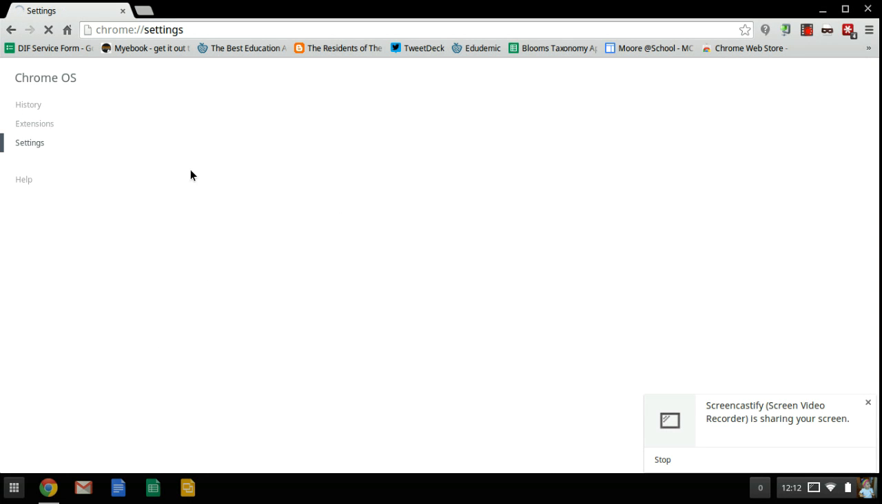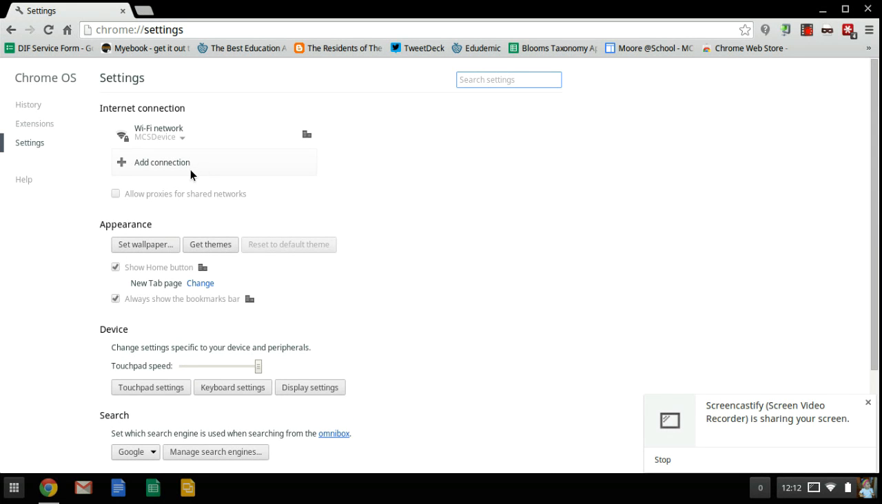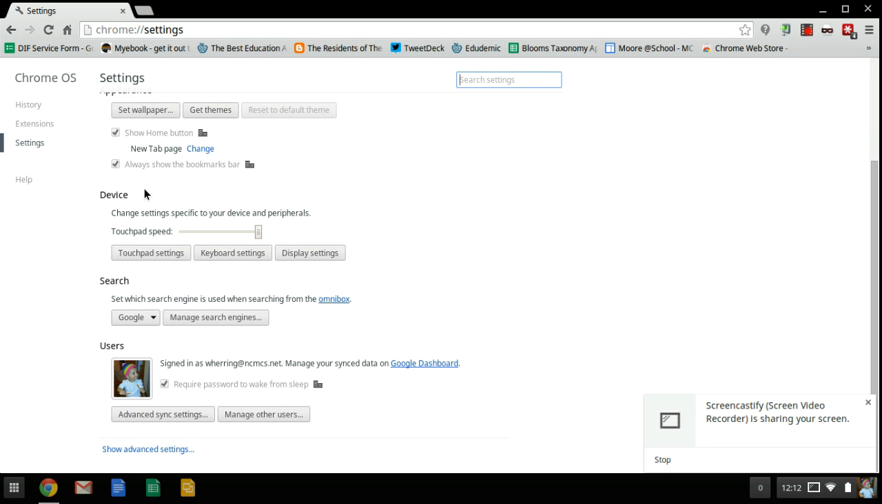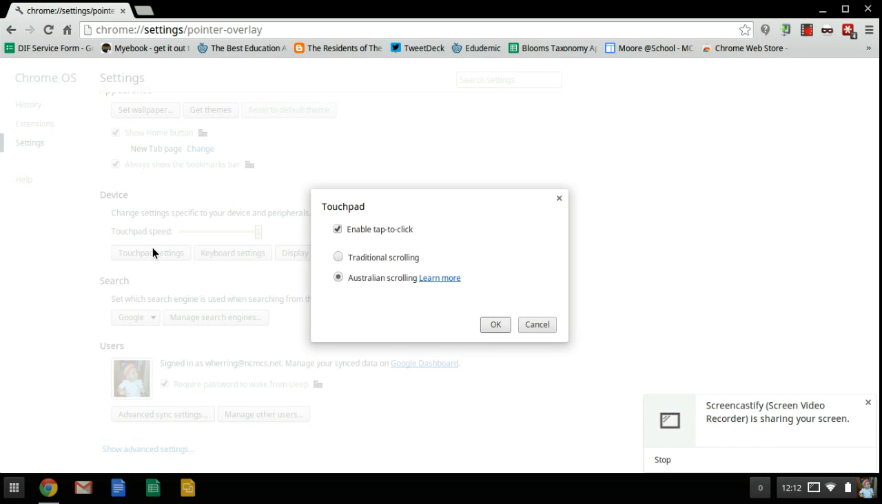Now for settings. So you see this is where it acknowledges which Wi-Fi I'm on. If I were at my house and I wanted to add a network, I would do so here. Your appearance and themes can be changed here. Device: your touchpad settings, tap to click, traditional scrolling or Australian scrolling.